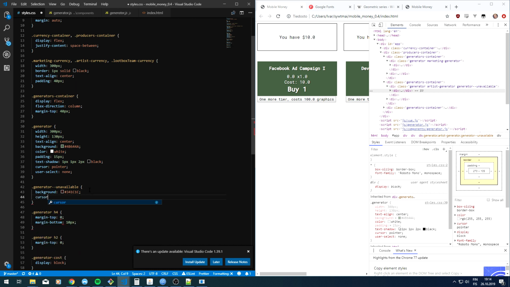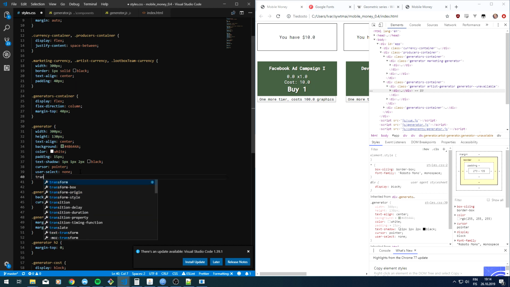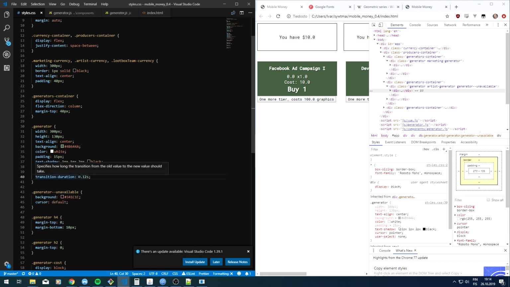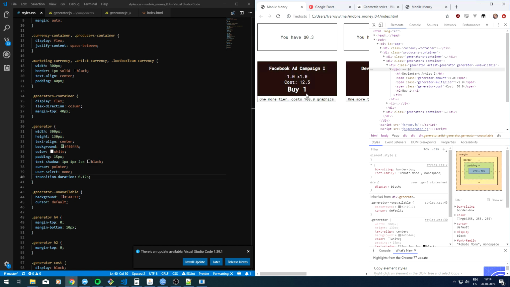And the cursor here will be default, because when you can't buy it, it shouldn't be like this. And another thing we're gonna add is transition duration, so it looks a little bit fancier. It doesn't change immediately. It takes 0.12 seconds to transition. So now, as you can see, it changes color when you can't buy it, which is nice.